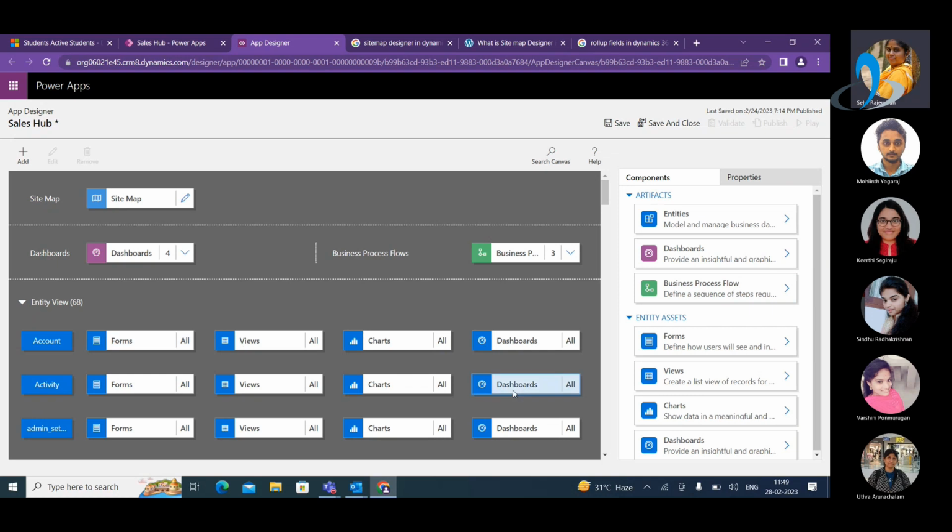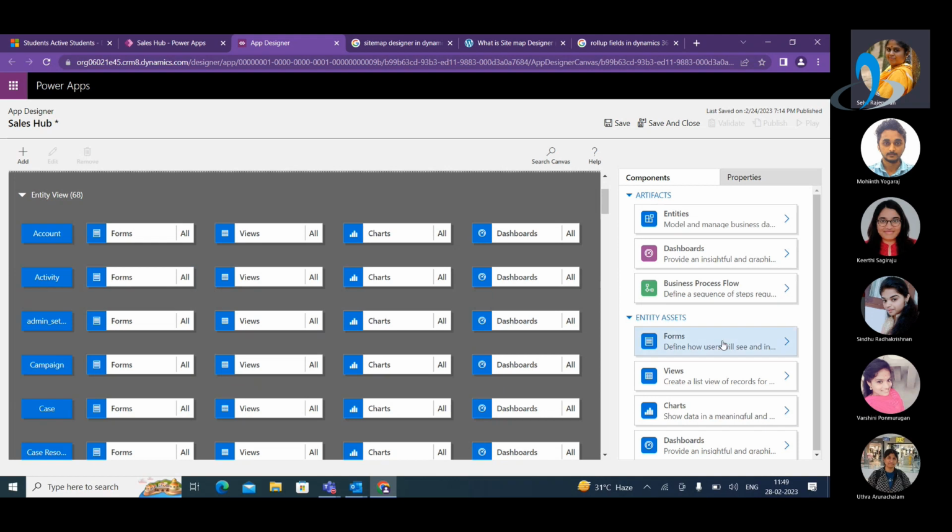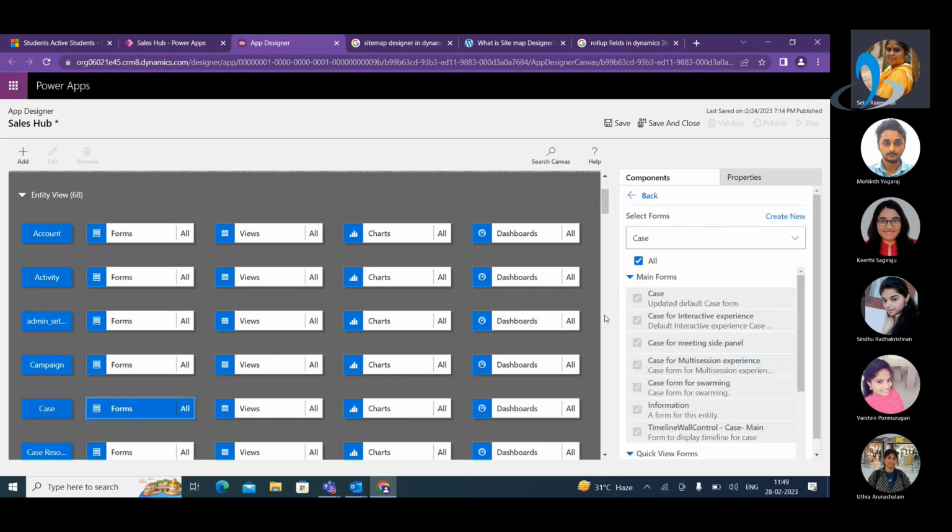If some of the forms you have created are not reflected in the UI, you don't need to worry. Just go to the sitemap designer and check whether the forms have been selected or not. If it is not checked, you have to select that option, save and publish, then the form will be reflected in the front end.